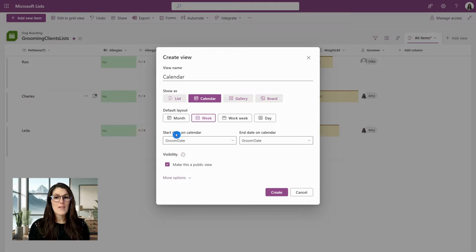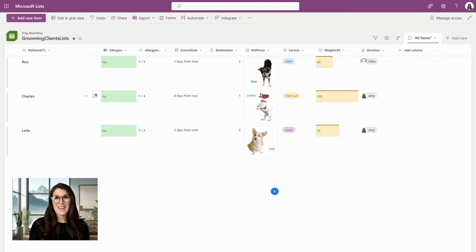Moving along, we have a start date and an end date on the calendar. And in this case, the groom date has auto-populated. But if you, for example, had a contract start or a contract end or a check-in or a checkout, then you can use those here. Down below, we have some visibility. So by leaving this as public, leaving this checked, then this view is going to be visible to everyone that has access to this list. If you toggled it off, then it would just be visible to yourself. We will leave this on and then create.